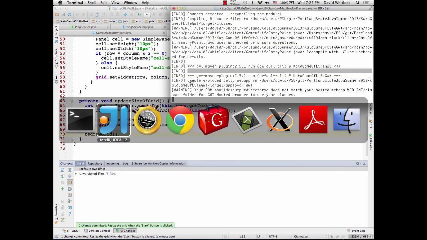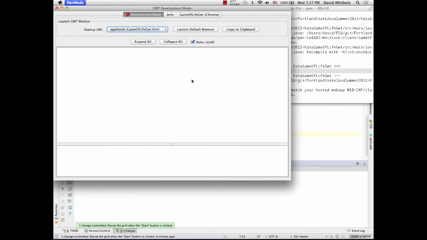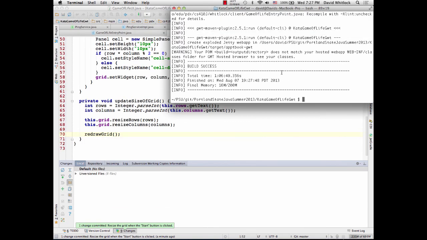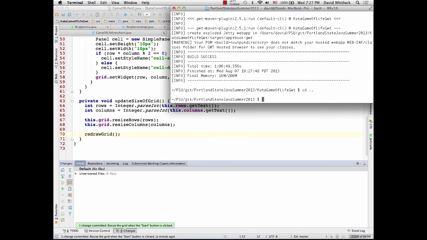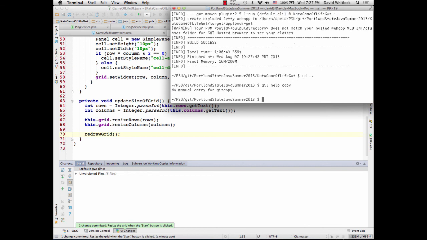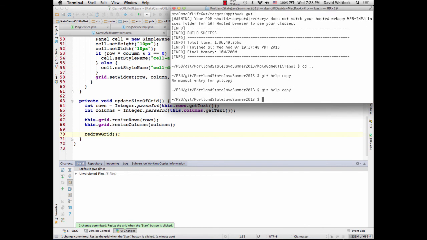Oh, I think this guy suffered long enough. We'll just quit out of him so I can use the command line again. Let's see here. Is there a git copy? Okay, maybe there's not a git copy, and that's fine. Okay, so here's what I'm going to do.